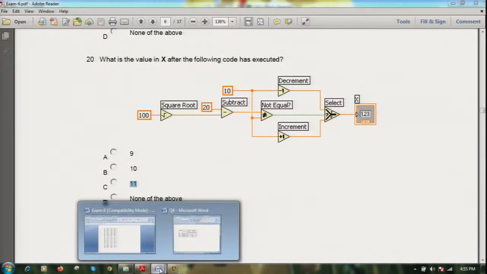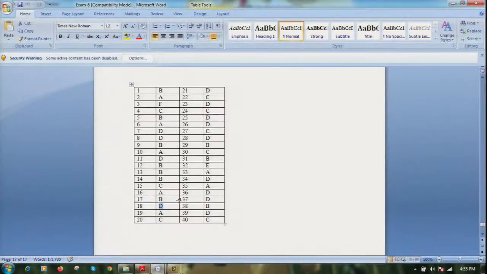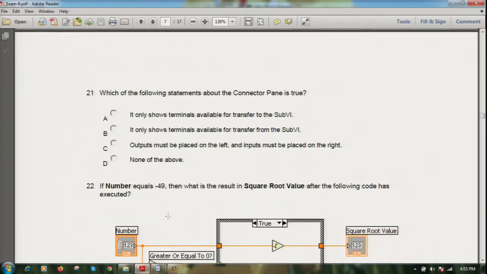Let's see the answers. Question 20, the answer is C. So the correct answer is 11. Next question. Which of the following statements about the connector pane is true? First option, it says it only shows terminals available for transfer to sub-VI.